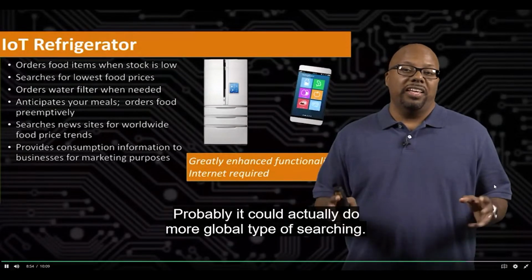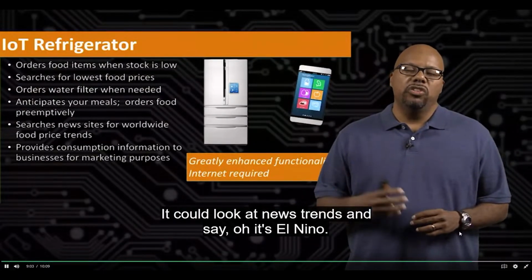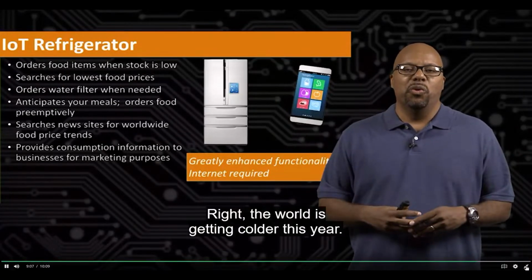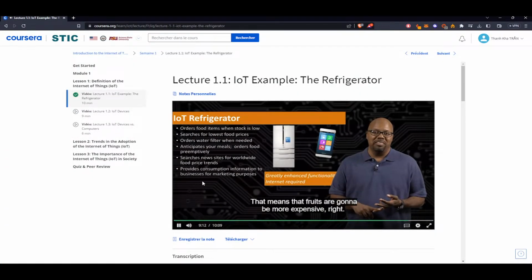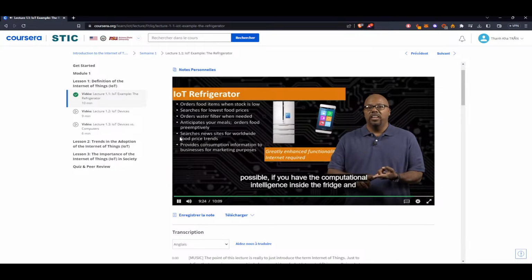It can search news prices. It can actually do more global types of searching. It can look at news trends to see what global trends are. So for instance, and this is elaborate, but you can certainly do this. It can look at news trends and say, oh, it's El Nino, the world's getting colder this year. That means fruits are going to be more expensive, so I better stock up on fruits right now because in a few months I won't be able to get them. Your fridge could do that. Now, I've never heard of a refrigerator that does that, but it is certainly possible if you have the computational intelligence inside the fridge and you have network connectivity so it can actually execute searches.